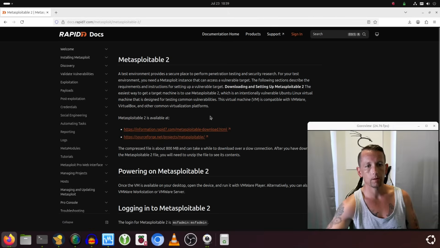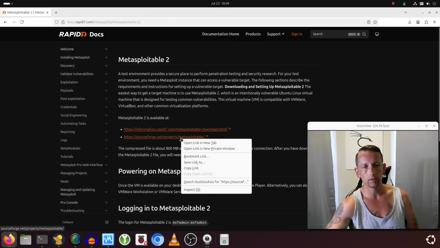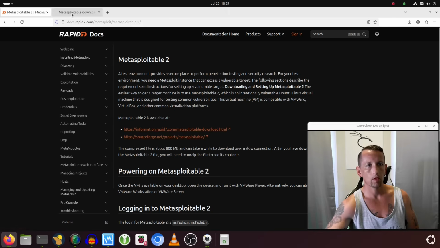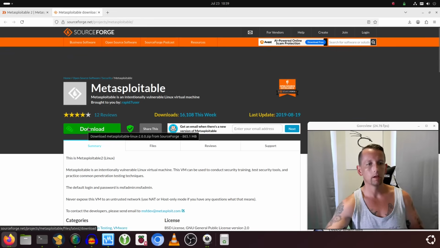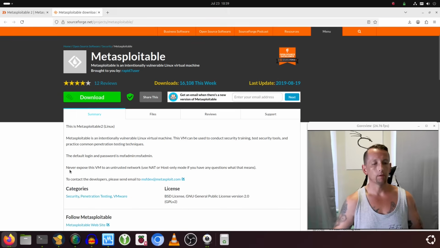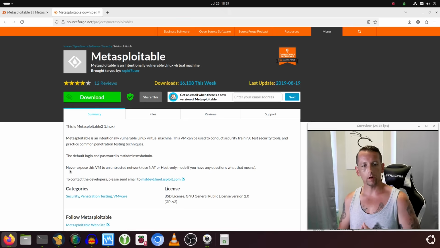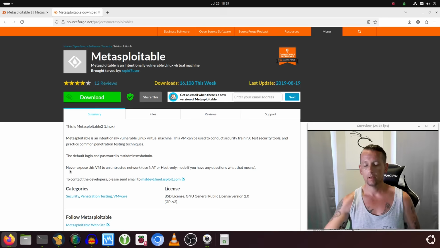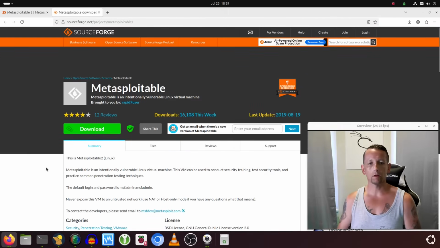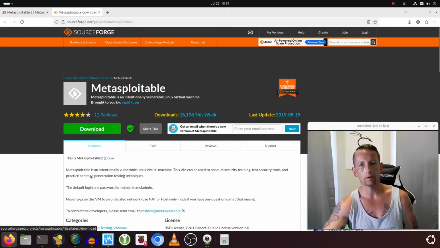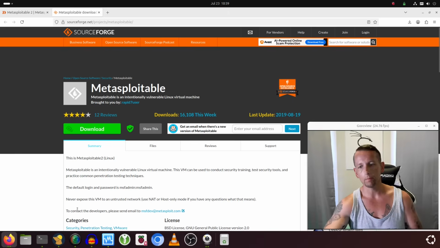They have some links right here on the page, and I'm going to click on this second one. This is going to take us to SourceForge, and from this page you can simply click the green download button, and that will begin the process of downloading Metasploitable2. It does tell you never expose this VM to an untrusted network. You should be using NAT or host only mode, and we will cover that when we get into that part of the video. Now, I've already downloaded this to make this quicker, so I'm not going to click the green button, but once you have finished with the download, you can meet me back here at this point in the video.